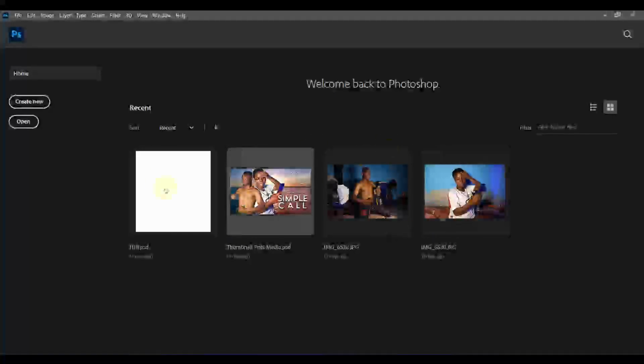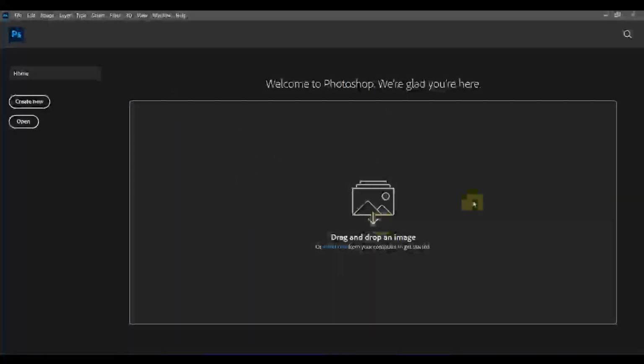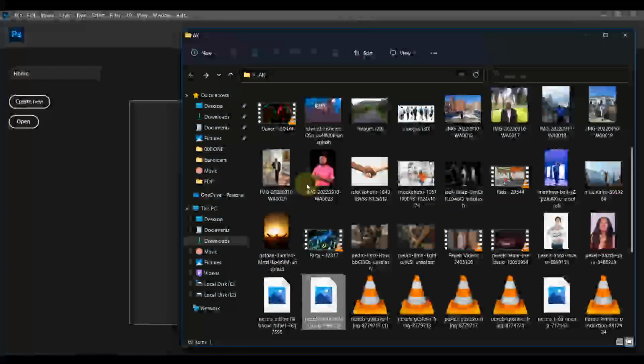So these are my projects. So to clear all these things, let me even start the tutorial from here. To clear all these things, you come to File, come to Recent, you come to Clear Recent. See, it is now fresh, new Photoshop. So this is what we are working on.